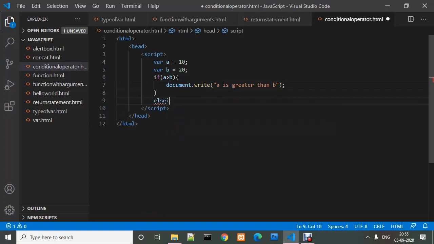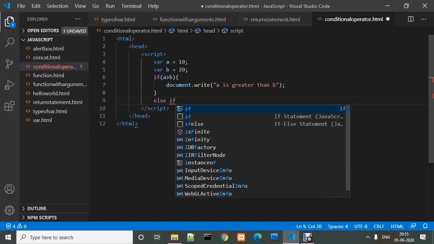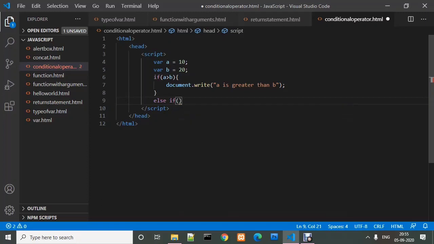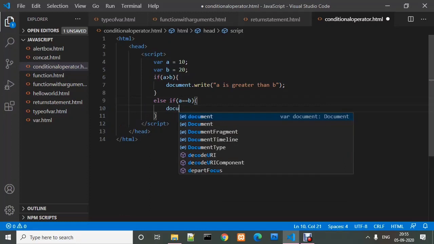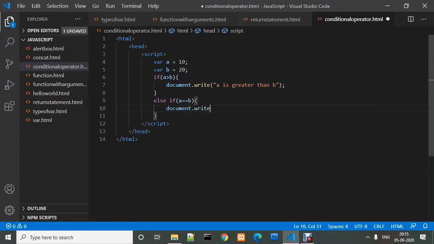Then we have to write else if. This else if says A == B. This double equals means we are checking whether the variable A and the variable B hold the same value, or the values are equal. And what if this happens? Then we have to create a function document.write which says A and B are equal.